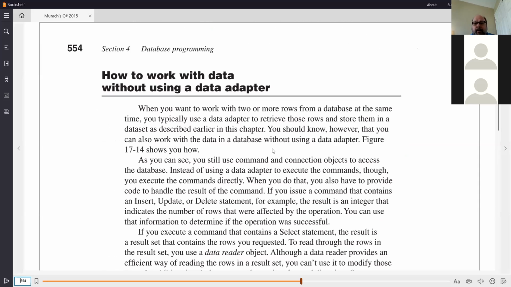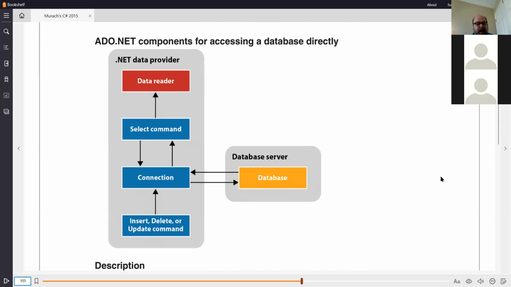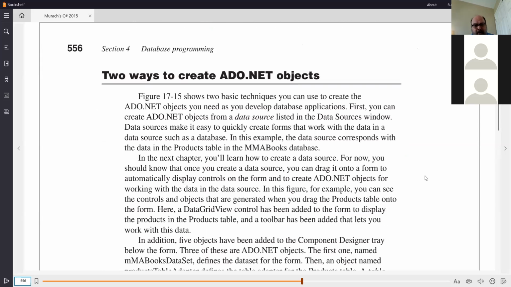All right. Typically, it says here, when you want to work with data from two or more tables, you use what's called a data adapter, but you don't always have to do that. And again, I don't want to get into this because it's too easy to confuse you, and that's the last thing in the world that I want to do right now.